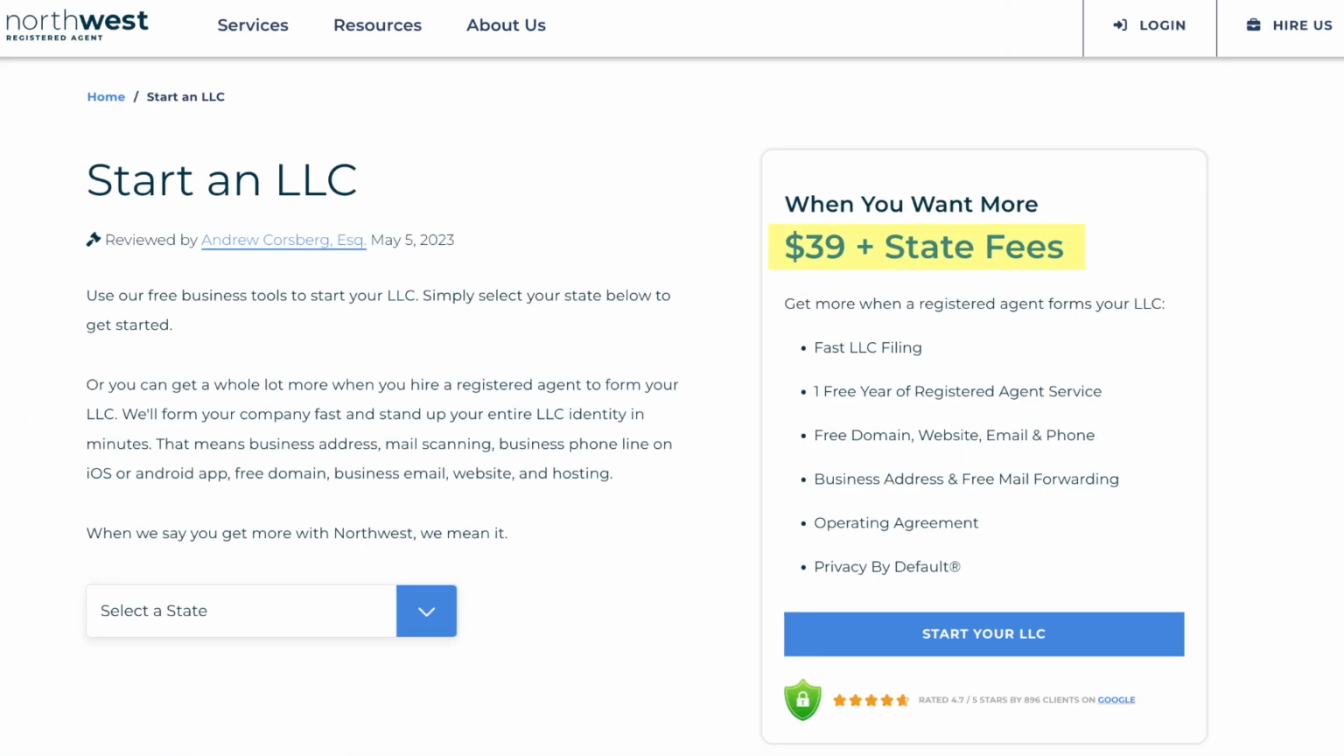Doola doesn't charge anything for the EIN, operating agreement, or for forming your LLC. If you only want to form the LLC and you don't need a virtual mailbox, I'd go with Northwest because you just pay $39 plus the state fee for the first year, and you get an operating agreement and their registered agent service for free for the first year. Then you pay $125 per year for year 2 and beyond for them to continue to be your registered agent.